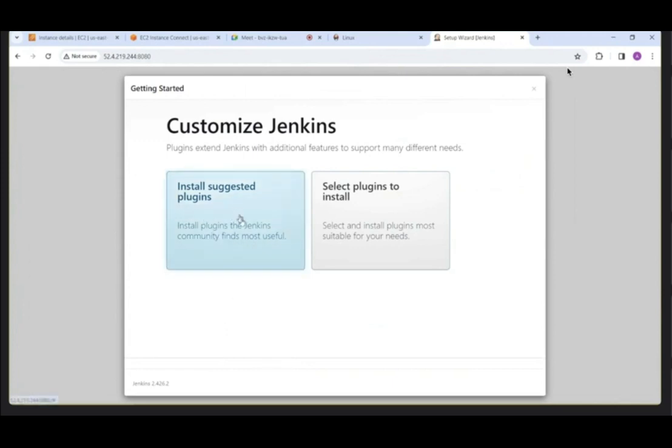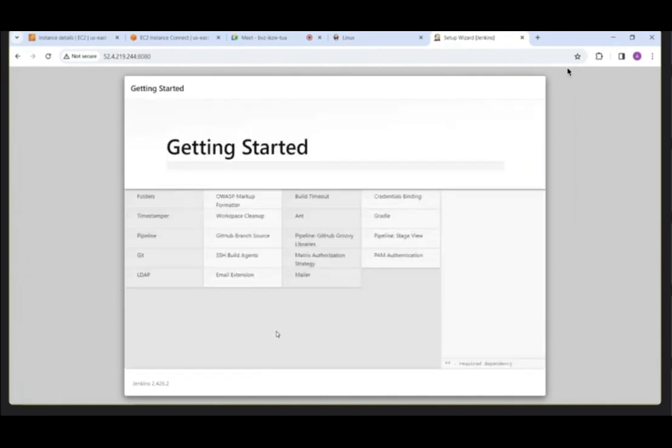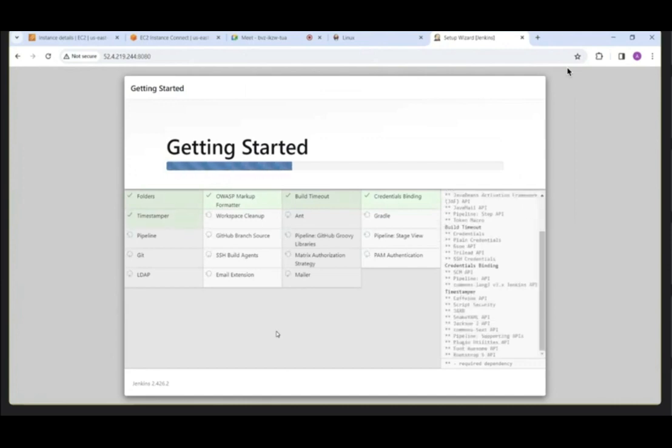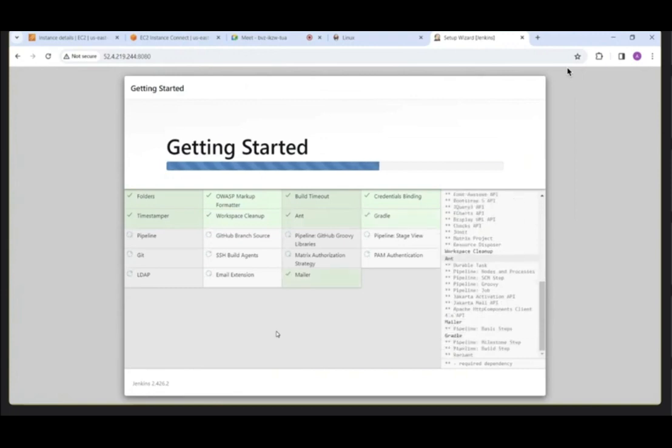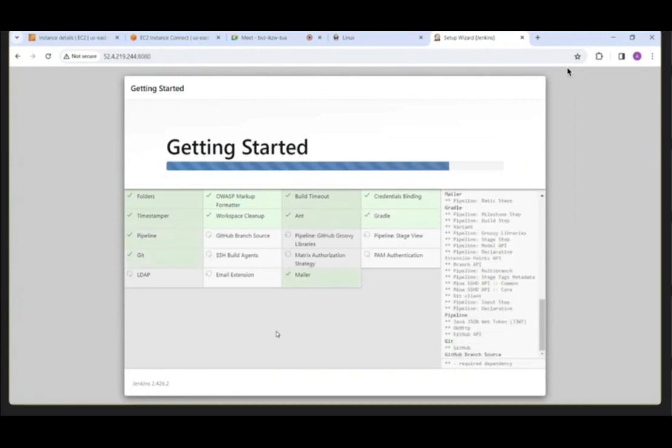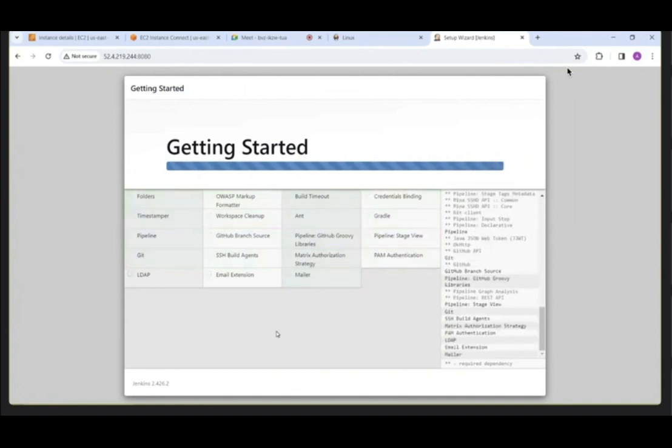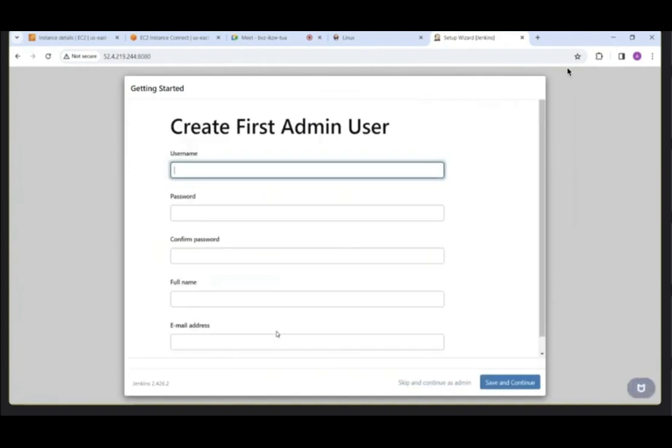A plugin is nothing else, it's like software. Like on Windows, if you want to do some painting, you will download the MS Paint software. If you want to do some calculation on your computer, you will download the calculator application. Or if you want to do some designing, you will download Adobe Photoshop, correct? In the same way, if you want to do some extra things, you need to download software. In Jenkins we don't call it software, we call it a plugin.